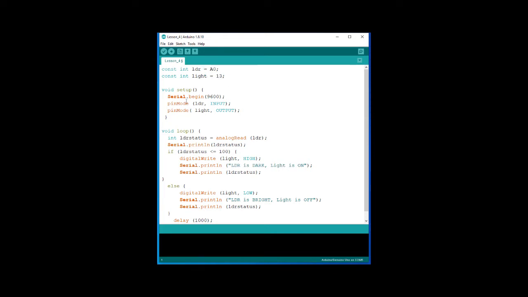During void setup, we need to open the serial monitor with a baud rate of 9600. So we define the LDR as an input, and we define the light as an output.